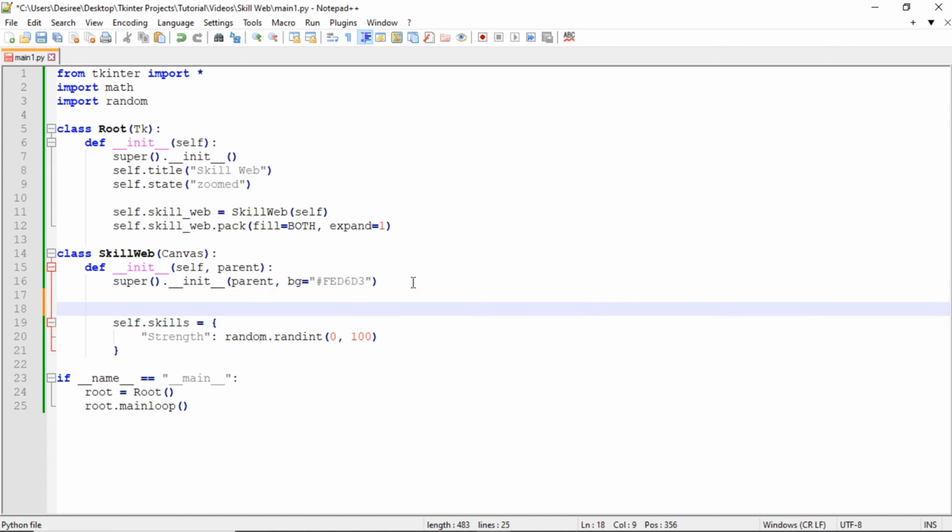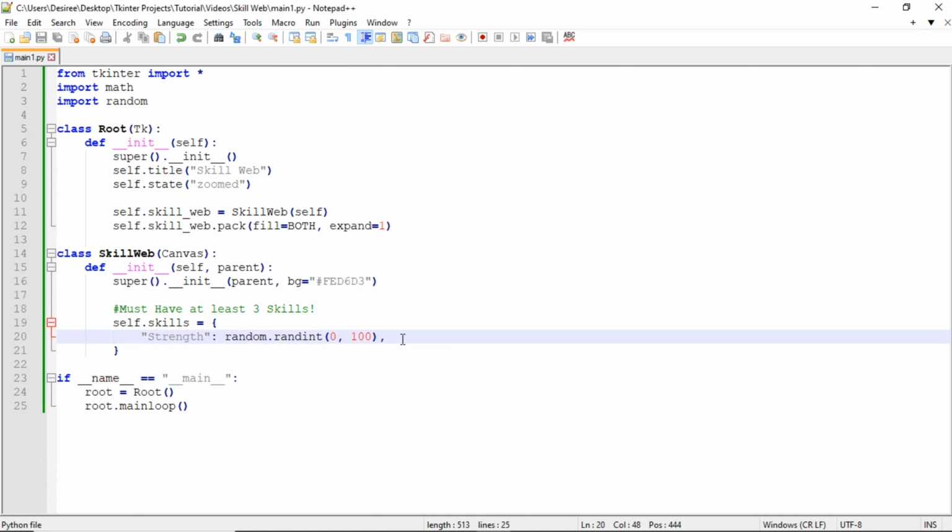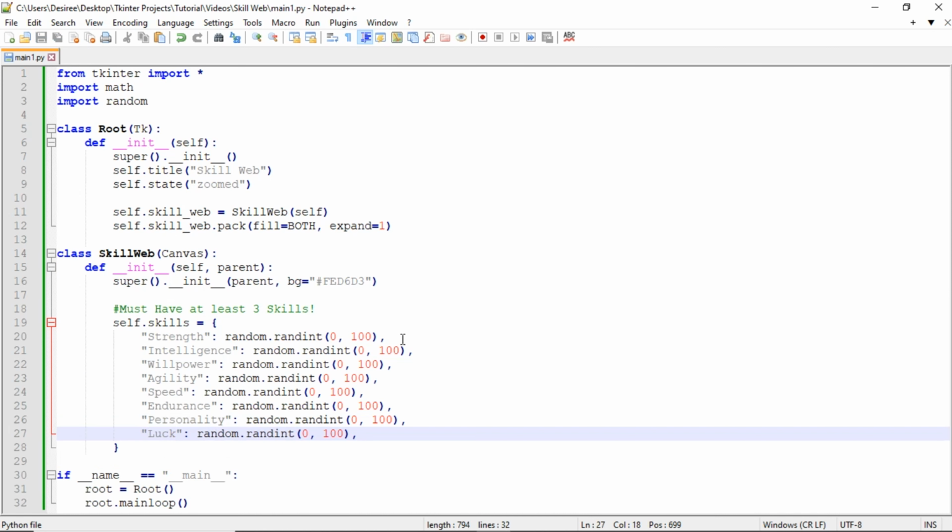So in order for this to work, you must have at least 3 skills in your dictionary. So I'm just going to add a comment here so we don't forget: must have at least 3 skills. Okay. And so I'm just going to add a couple more skills here. Okay, so I have all of my skills added in now.